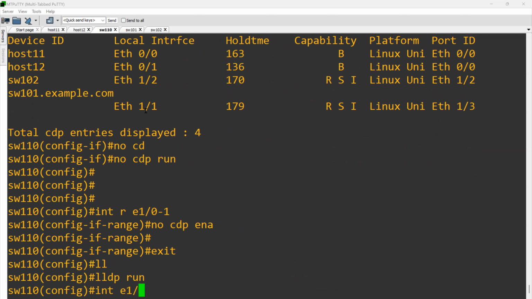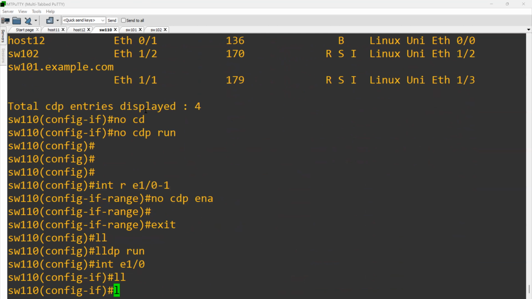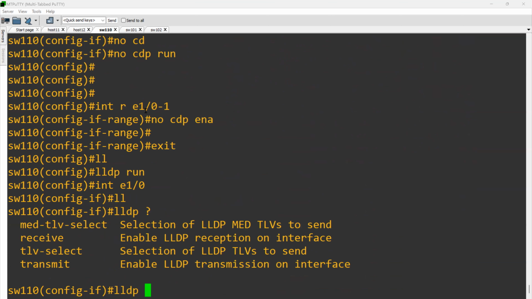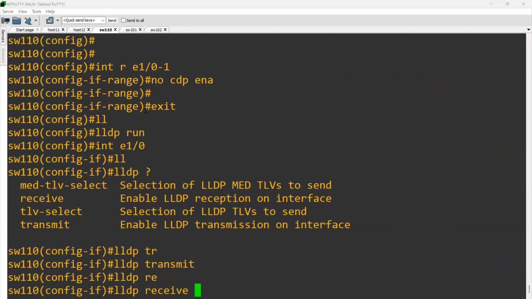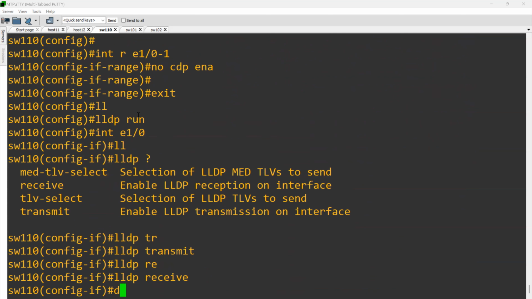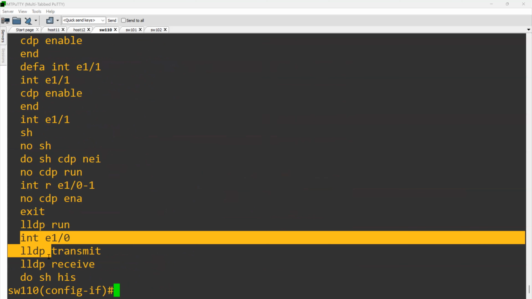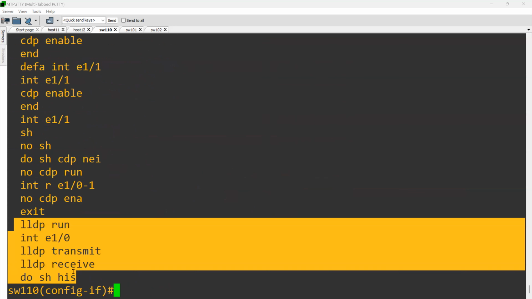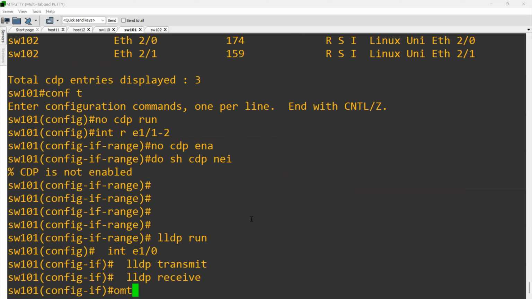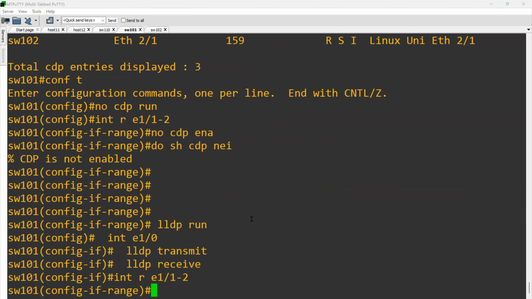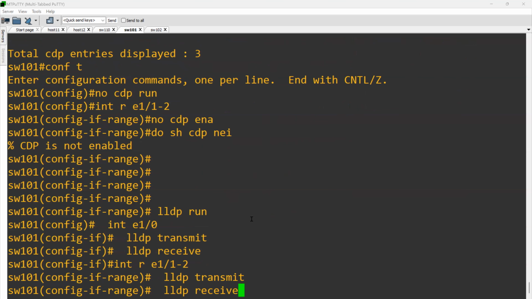And then interface E1/0, LLDP, what was that? LLDP receive, transmit. Do show history, just to copy this configuration, LLDP, but not over this interface. Our interface here is different. Let me run this. Interface is E1. Let me take the range. And in this interface, I want to transmit and receive.